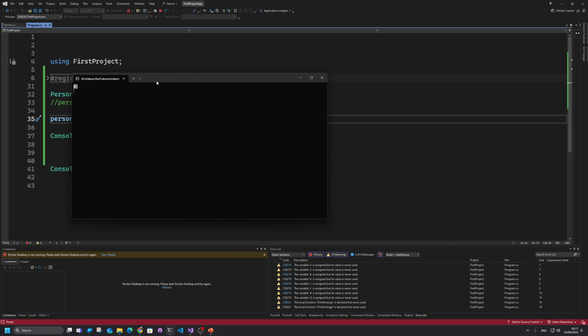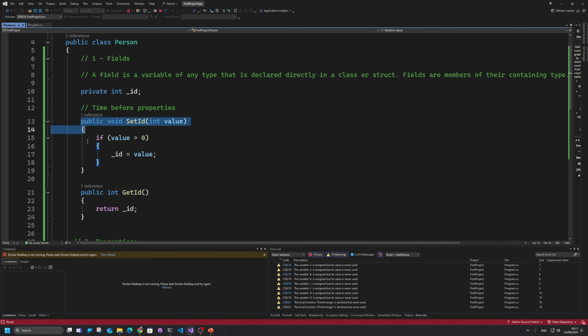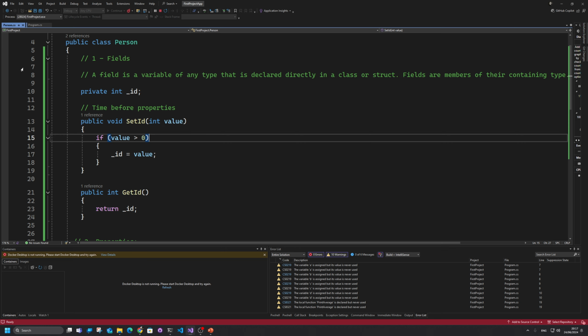Okay, I will not get -5, because this now doesn't allow setting the ID to values smaller than 0. This is one of the reasons, which is validation. And not only validation, this is called hiding the implementation from who is using this class. So who's using this class now doesn't know that behind this set there is some check.